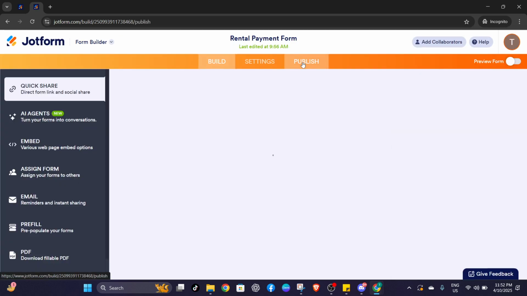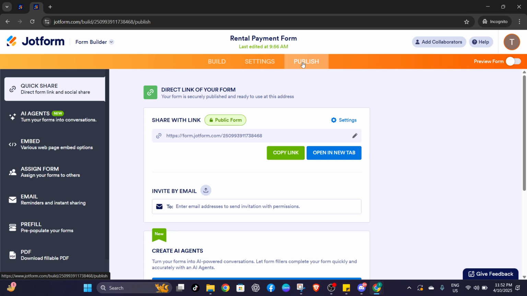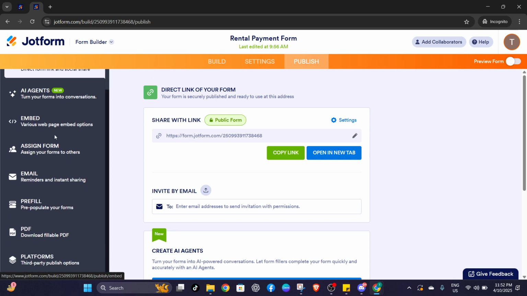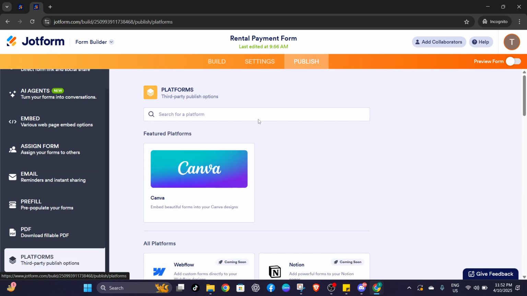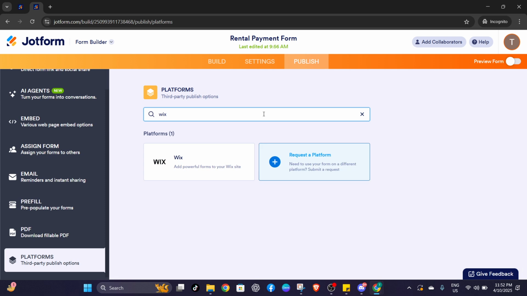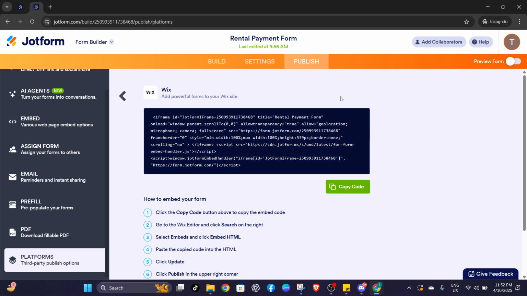Next, you'll see several options on the left side of your screen. Find and click on Platforms. Jotform supports integrations with various platforms, but since we're focusing on Wix today, locate Wix among the options and select it. This step is crucial because it ensures that the embed code is specifically tailored for Wix, which will help in avoiding any functionality issues when you embed your form.